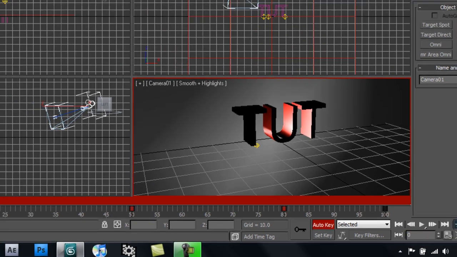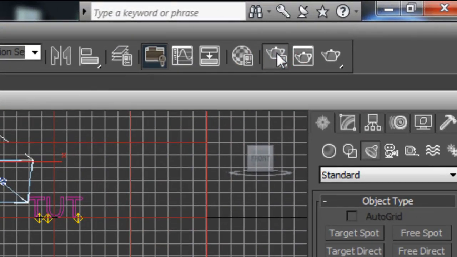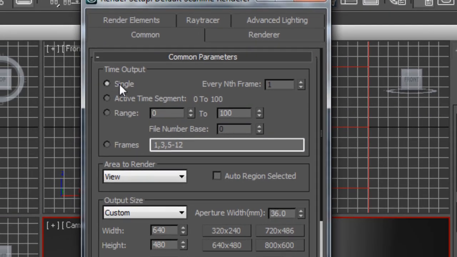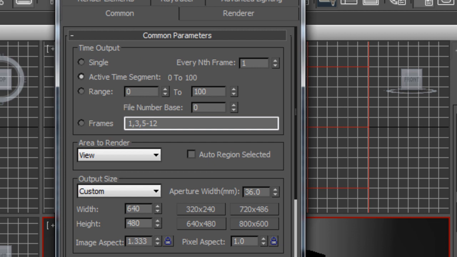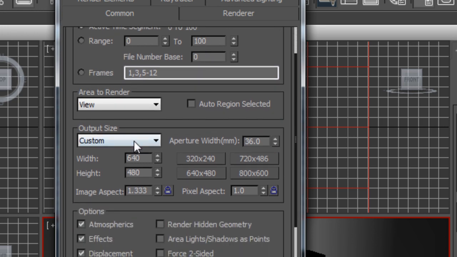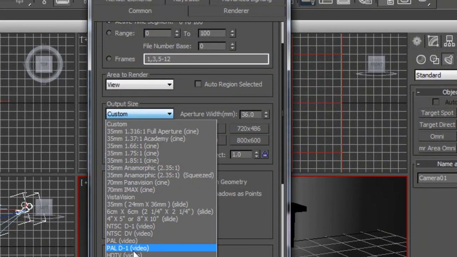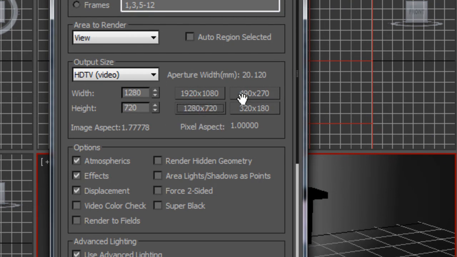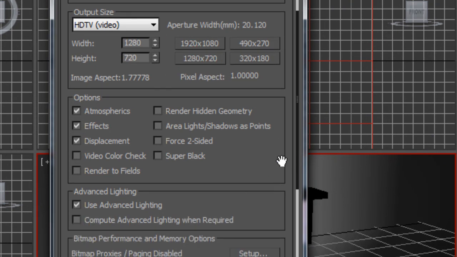Okay, then you want to come over to the top and click on render setup, and then at the top it'll be set on single. You have to make sure you set it on active time segment, and where it says range, my keyframes go 0 to 100, so I'm just going to put mine 0 to 100, it already is, so that's fine. Then you want to scroll down, choose your output size. I'm going to put HD video and about 1280 by 720, it's good for YouTube.